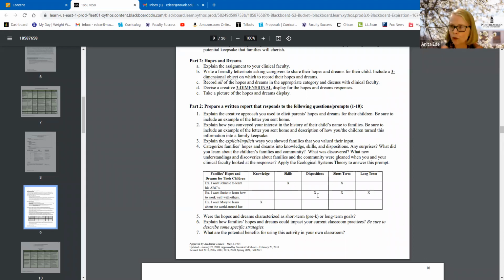Dispositions are those social emotional things, like I want Susie to work well with others. That's a disposition. I want Susie to have a happy life. That's a disposition. I want Susie to make lots of friends. That's a disposition. Now, short-term things are things you can at least begin working on this year in class.